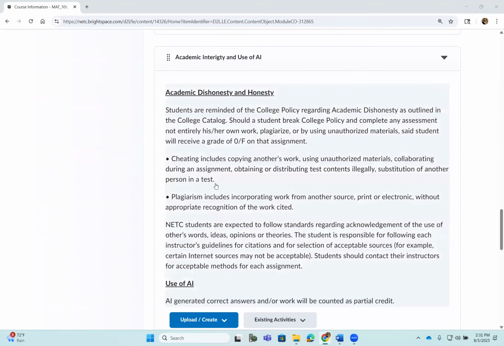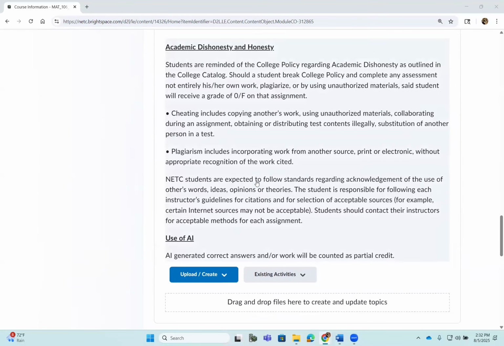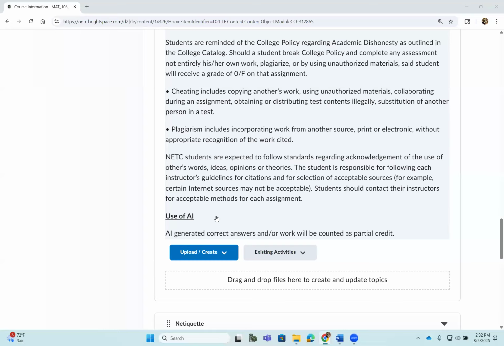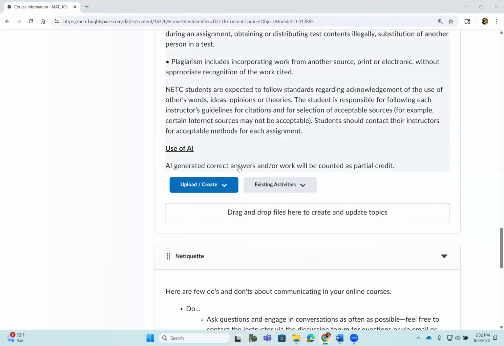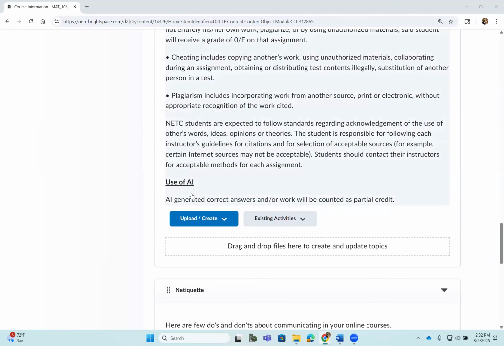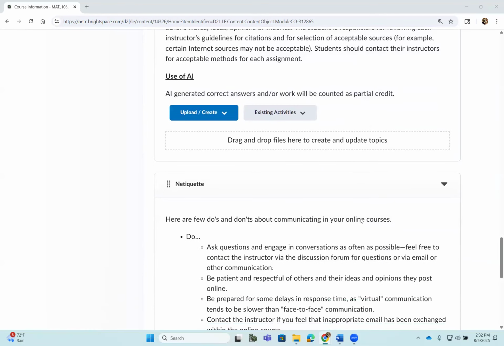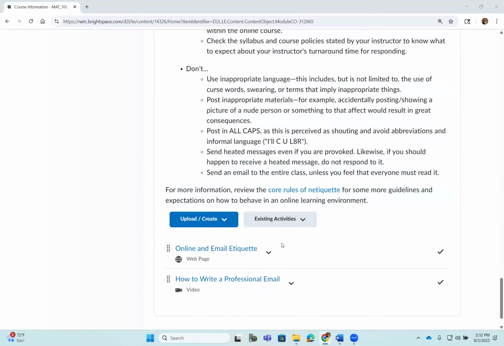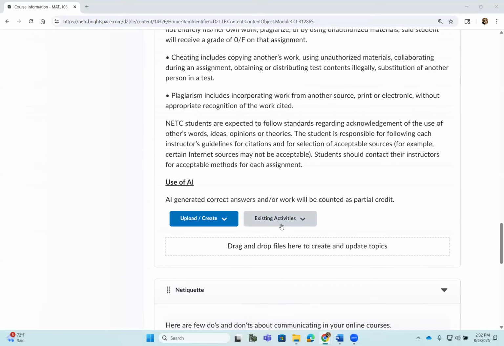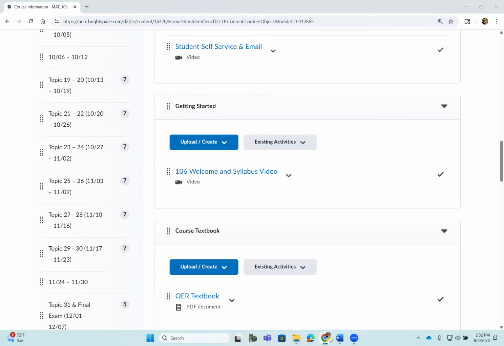All right, here is the use of AI and academic integrity. All AI generated correct answers and or work will be counted as partial credit. So if any student used AI to generate answers, and the instructors see that it is AI generated, then you'll be counted as partial credit. All right, here are the netiquettes. Okay, so let's go over the syllabus real quick.